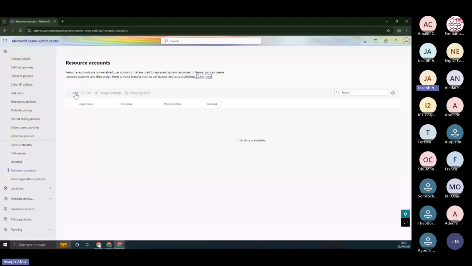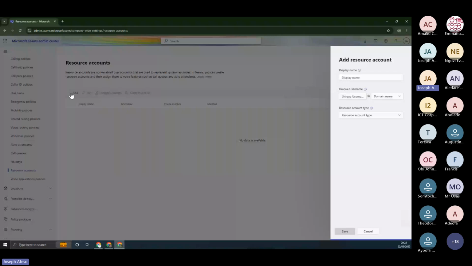So resource accounts are non-enabled user accounts that are used to represent system resources. In Teams, you can create resource accounts, and then assign them to voice features such as call queues and auto attendants. So the point I'm saying is that if you want to set up a call queue or auto attendants, you need to first of all create a resource account. So you click on add.